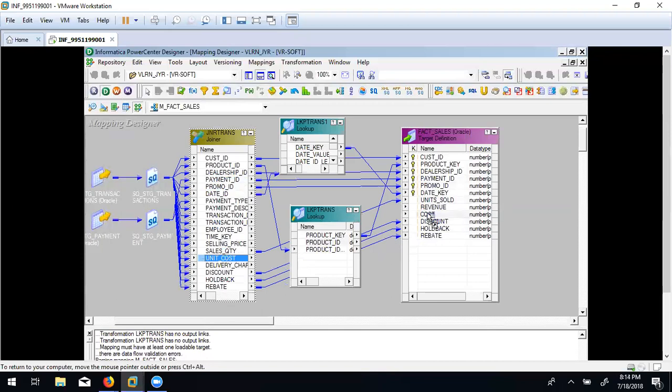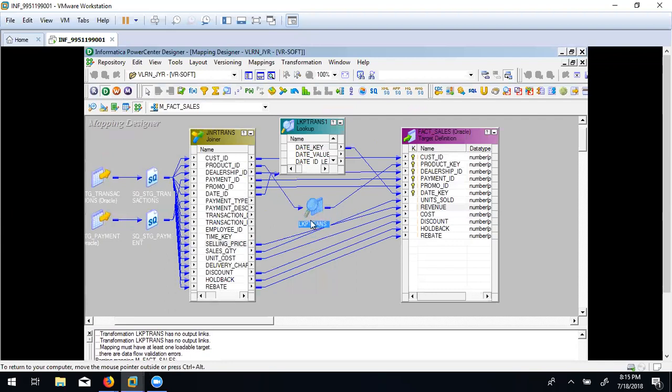Okay, cost I'm taking as the unit cost. Basically, for the revenue I'm supposed to add up everything, but that logic I'm not doing. If you want, you can create an expression transformation and add them. Right now, just the selling price is my revenue. If you want, you can add selling price times sales quantity plus delivery charges or discount, whatever logic you want. It's nothing related to Informatica. It's all related to your personal logic.